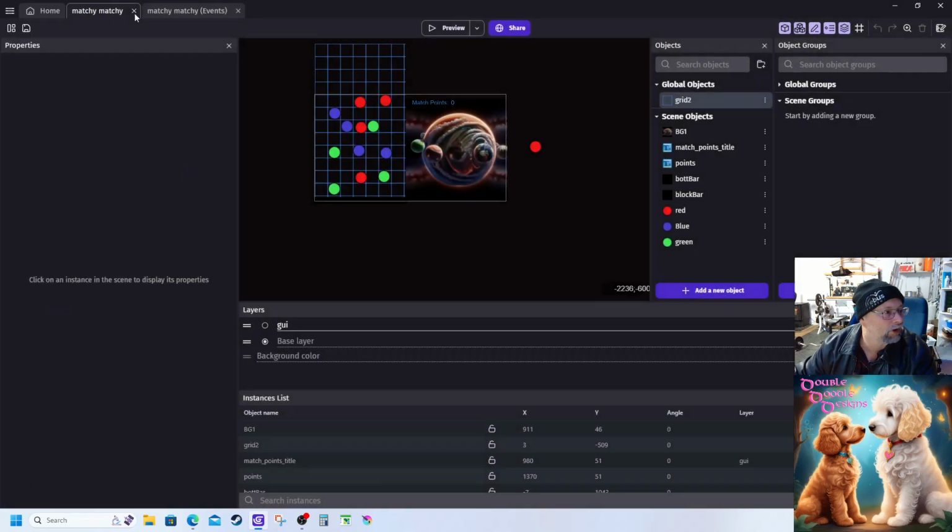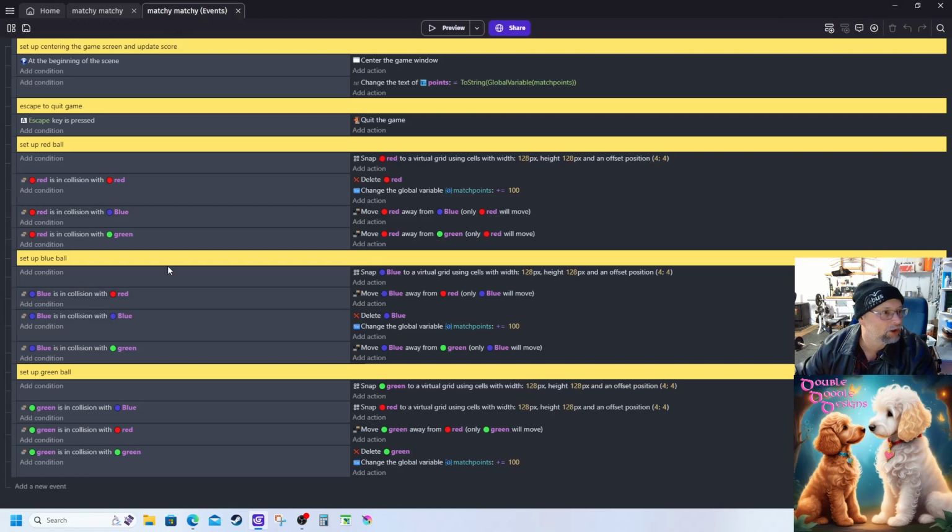So now I'll come over here to the matchy, and I've commented this one a lot more, so I should be able to run through this pretty quick. Basically at the beginning of the scene, I've set up the game screen and the update. So just center the game window, and no if condition over here. Basically just change the points to match the variable of match points, which I just showed you both of those. So it'll take that 0 and change it to whatever match points is. Match points is set to start at 0. Escape, as I always do, hit the escape key and you will exit the game.